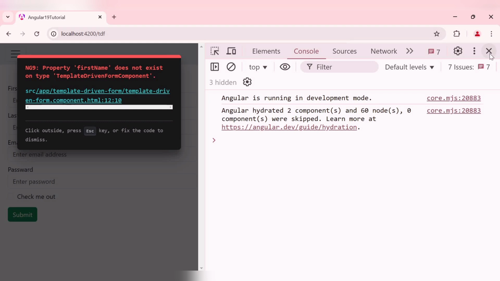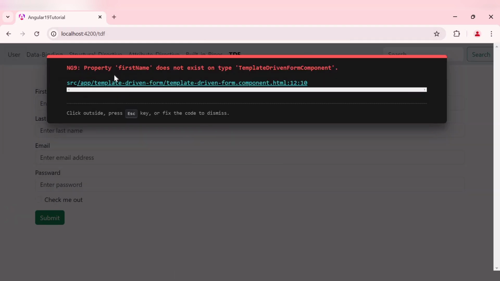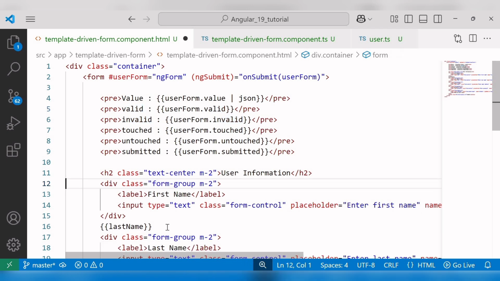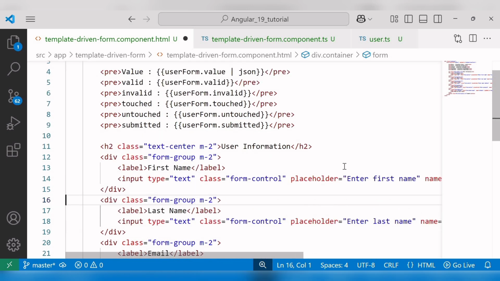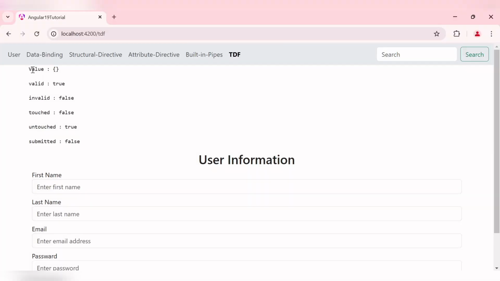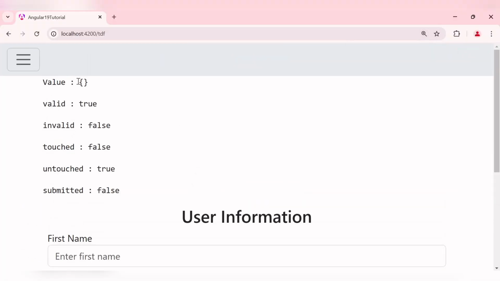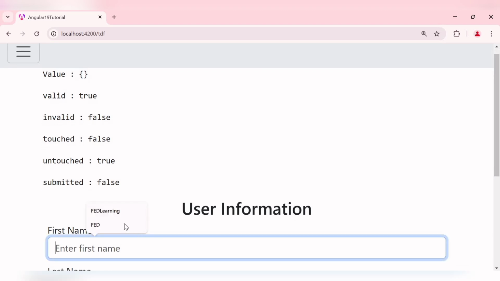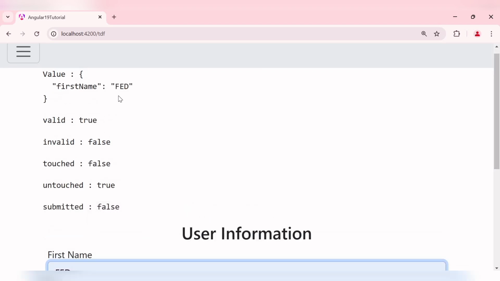Let's understand all these properties with output. Property first name does not exist. Okay. Let me delete these 2 lines and now save the changes. And here you can see the output of value property is empty object because we need to fill the values inside the form. So here let me fill fed.